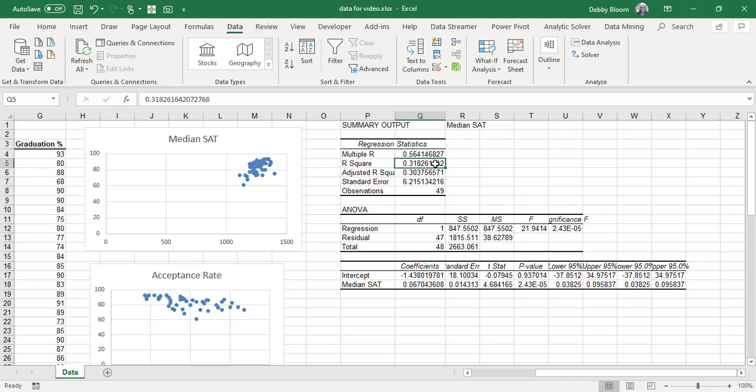One of the first statistics we're going to look at over here is the R-squared value. The R-squared value explains what percentage of the variation in graduation percentage is explained by median SAT. And we can see here that our R-square is 0.318, so it means that about 31.8% of the variation is explained by this regression. Not great, not super horrible, not great. And let's move on with our other regression statistics.